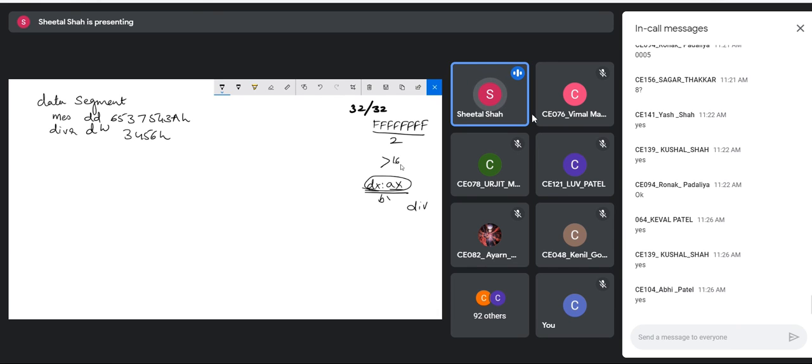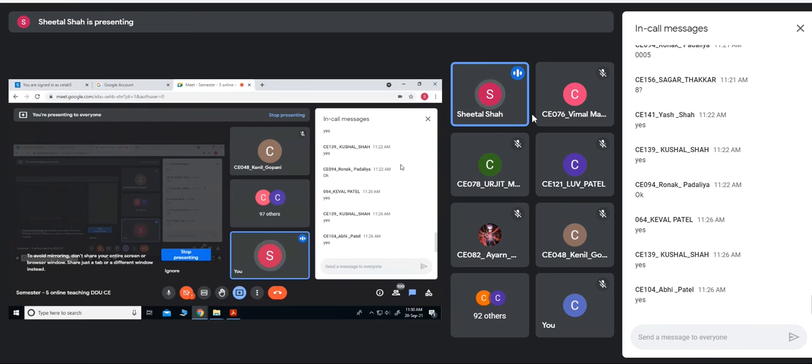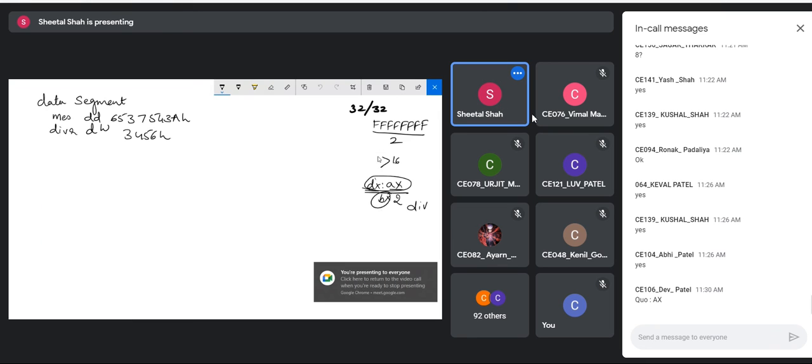And if I'm trying to divide by BX, and if the BX value is 2, then what happens? If I'm trying to divide this, where would be the quotient and where would be the remainder? The quotient would be in AX and DX contains the remainder. Do you agree to it? Okay. The quotient is in AX and DX contains the remainder.